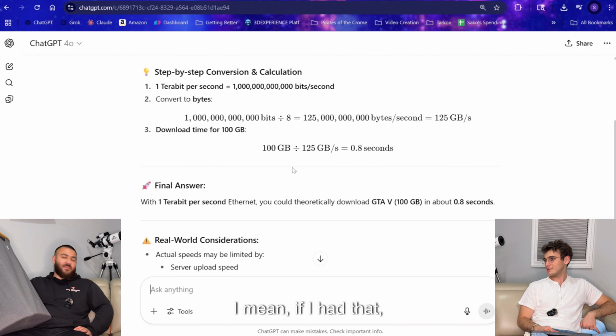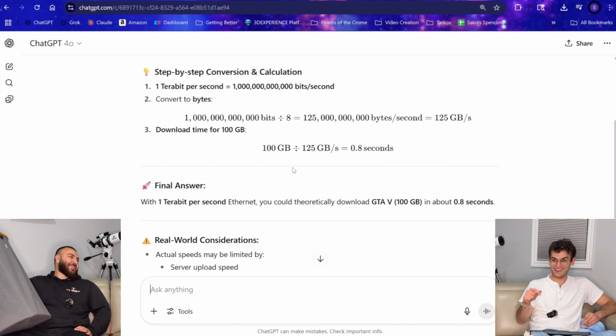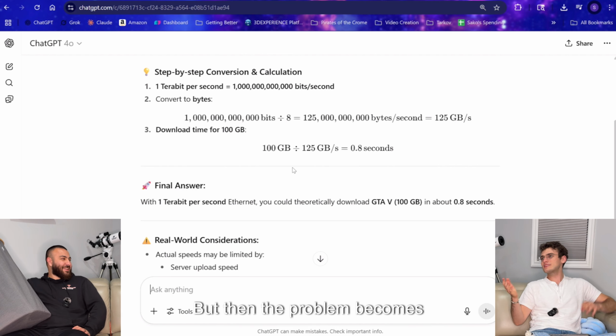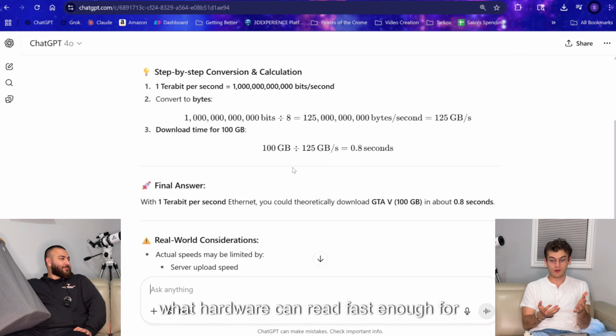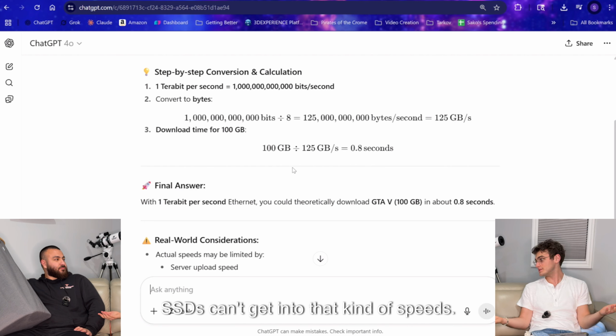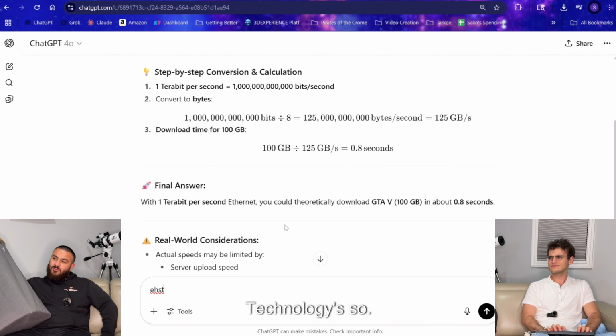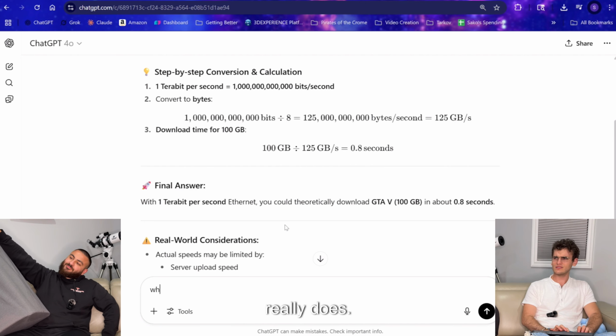Yeah. I mean, if I had that, I'd just download and delete for fun. Just be like, wow, wow, wow. But then the problem becomes what hardware can read fast enough for that? SSDs can't get to that kind of speed. Let's actually ask that. Technology sucks right now. It really does. I thought stuff was faster.